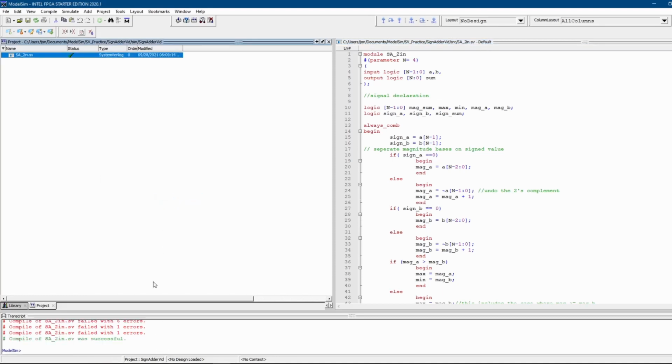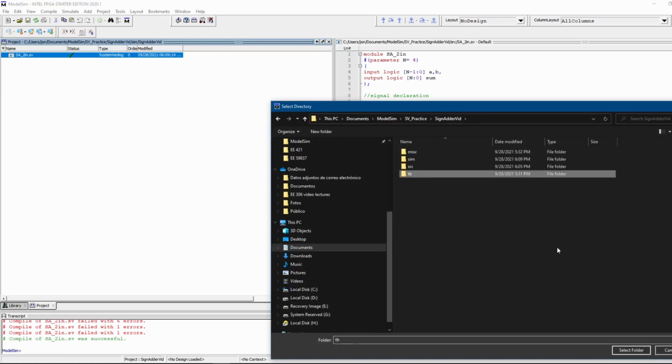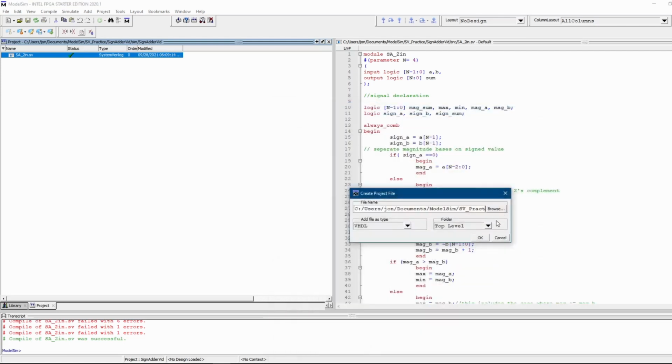Okay, so that works. So now what we want to do is create a test bench. So we want to add to the project, new file. We want to go to the TB folder, and then I'm going to call this signed_adder_2in_TB. Language, obviously, SystemVerilog.